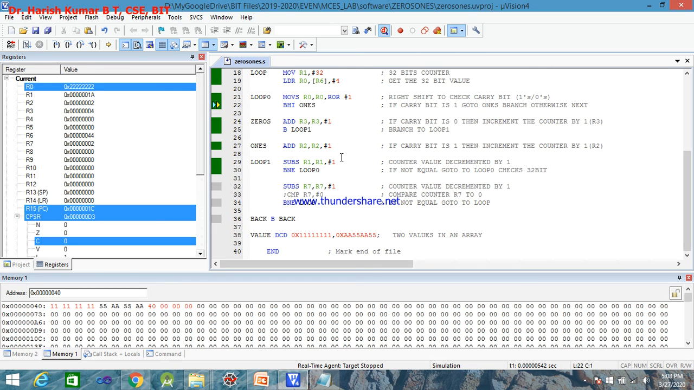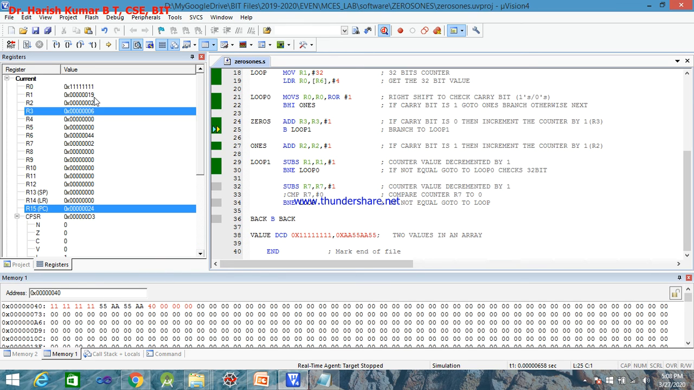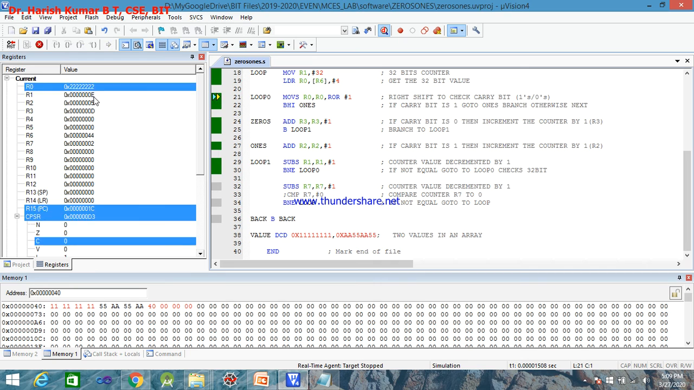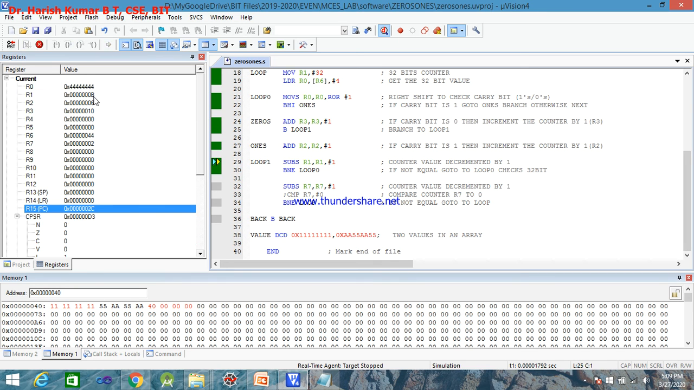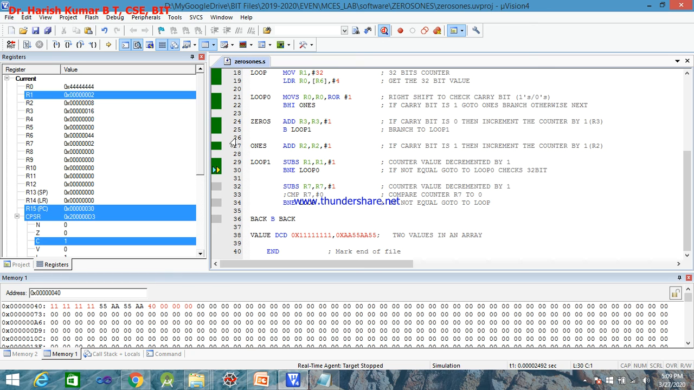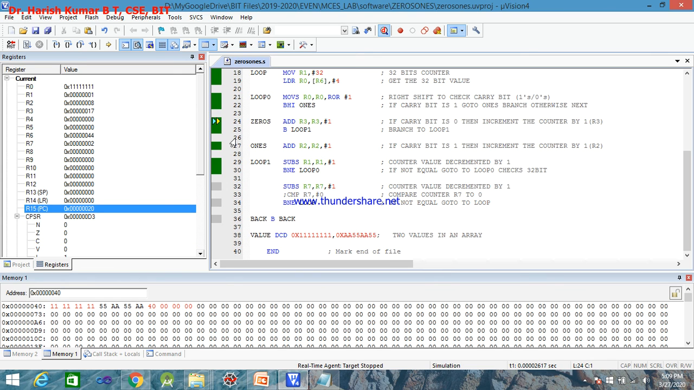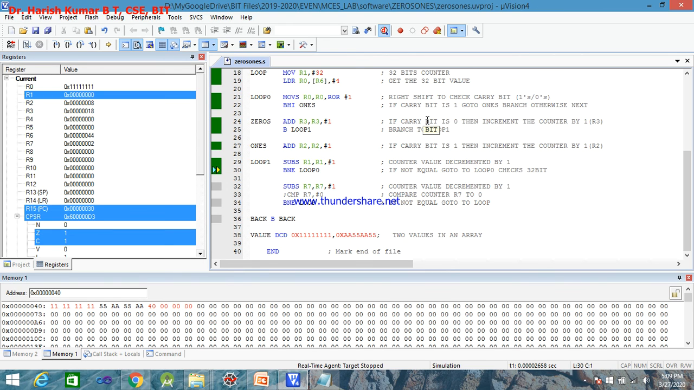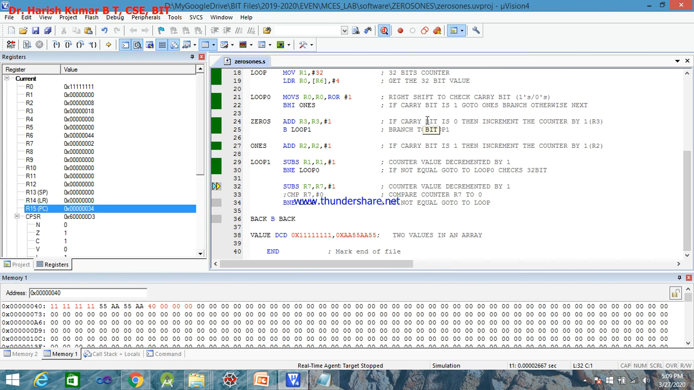Okay, just keep observing register R1. The moment it becomes 0, I'll stop it. This is now B, A, 9, 8, 6, 5, 4, 3. Let me go a little slower now. 2, 1. Yeah, branch to loop. Now it will subtract. Now it will not go back to loop 0. It comes here.